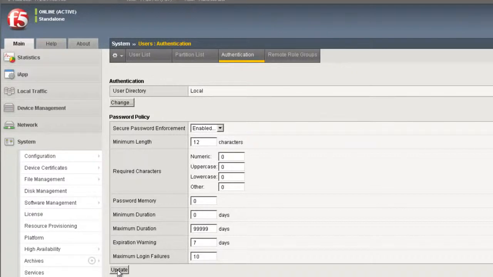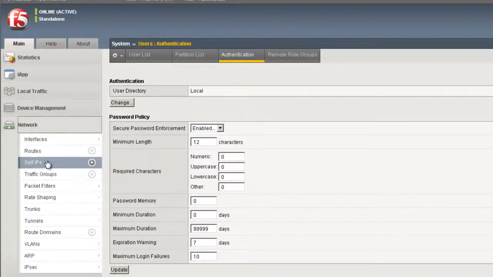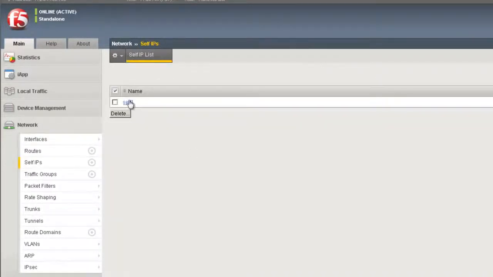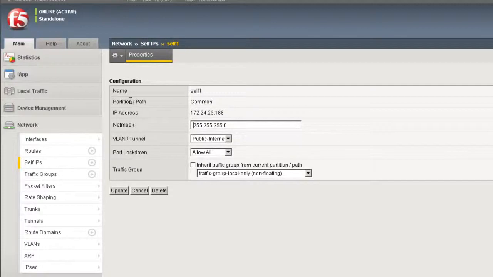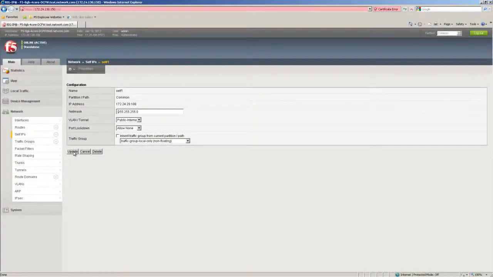And lastly, we want to work on configuring a security level for the self IPs on the BIG-IP. To do that, we go to Network, Self IPs, and I can see that we have a self IP here named self1. Click into that self IP. The setting that we're looking at is port lockdown, which is currently set to allow all. We want to change this over to allow none to ensure that no administrative traffic is coming in or out on this address. We'll hit update here.